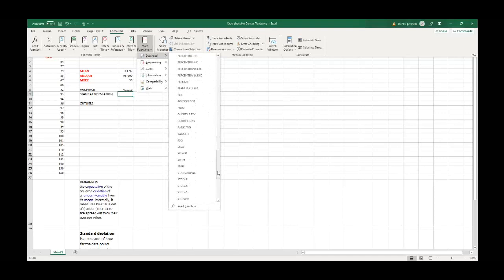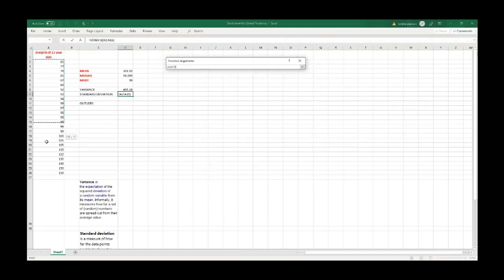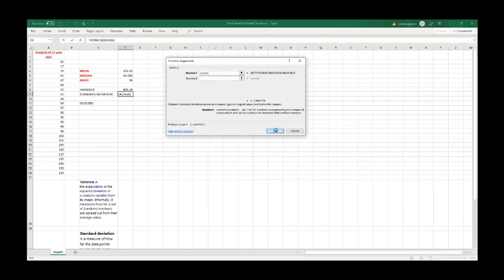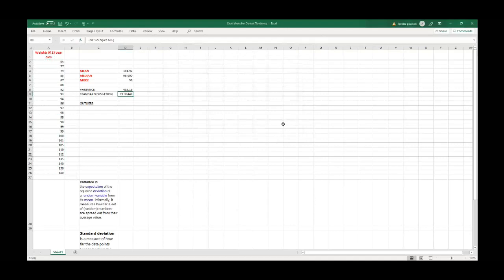It's going to be STDEV. And again, we're using a sample, so we'll choose the .S and give it this. And it tells us that the standard deviation is approximately 21, which is a significant number. It is indicating a spread of data. All right, and as I said, we're going to be using these two measures a lot during the next weeks.